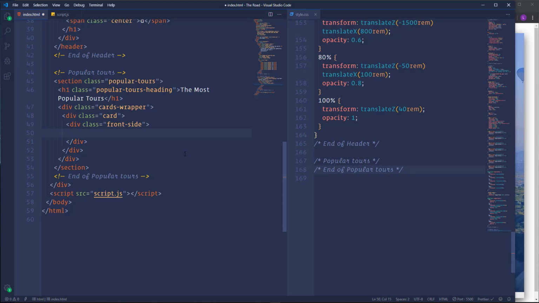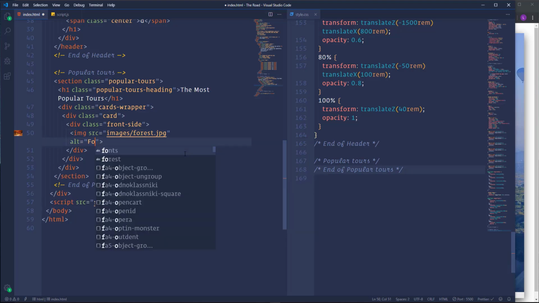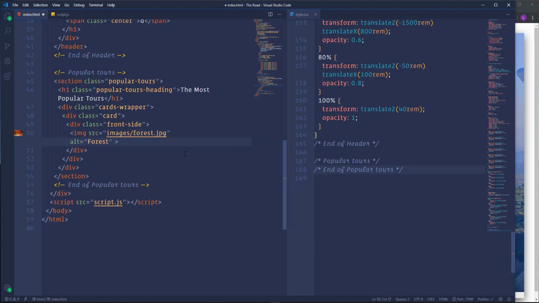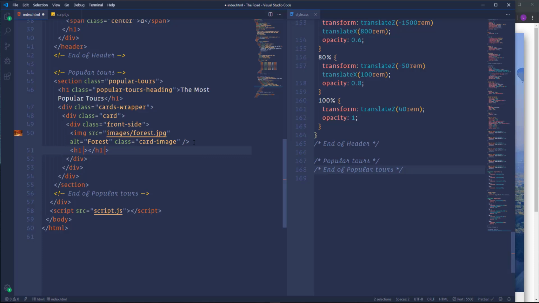So let's insert here img element. In the source attribute, let's specify the path of the file. We have images folder, and then I'm going to select forest.jpg. In the alt attribute, I'm going to put forest, and also I'm going to add here class attribute with the value card image. Next, we need the h1 heading element with the class name tour name. Let's insert here the name of the tour, which is going to be the wild forest.